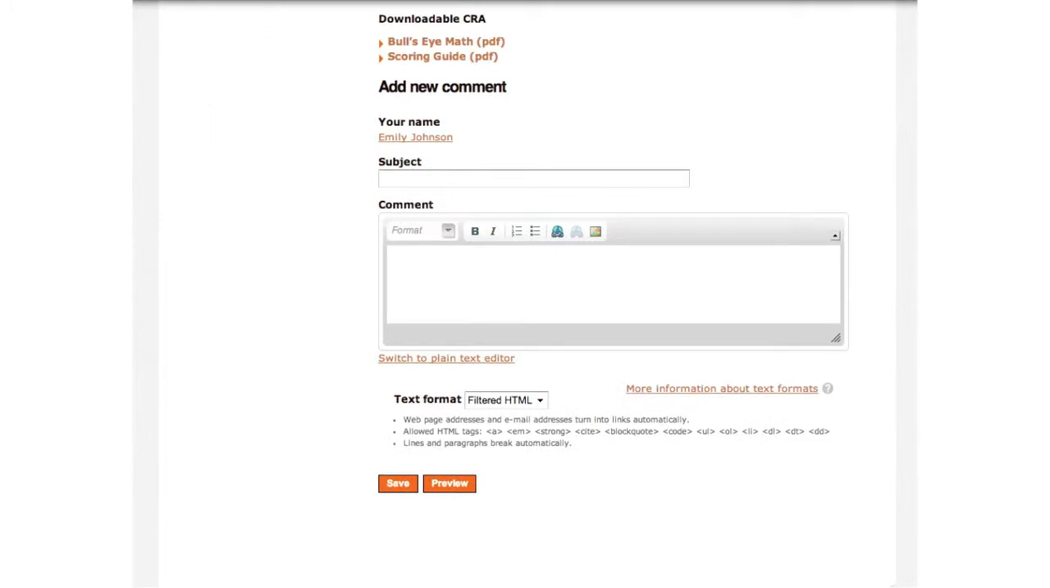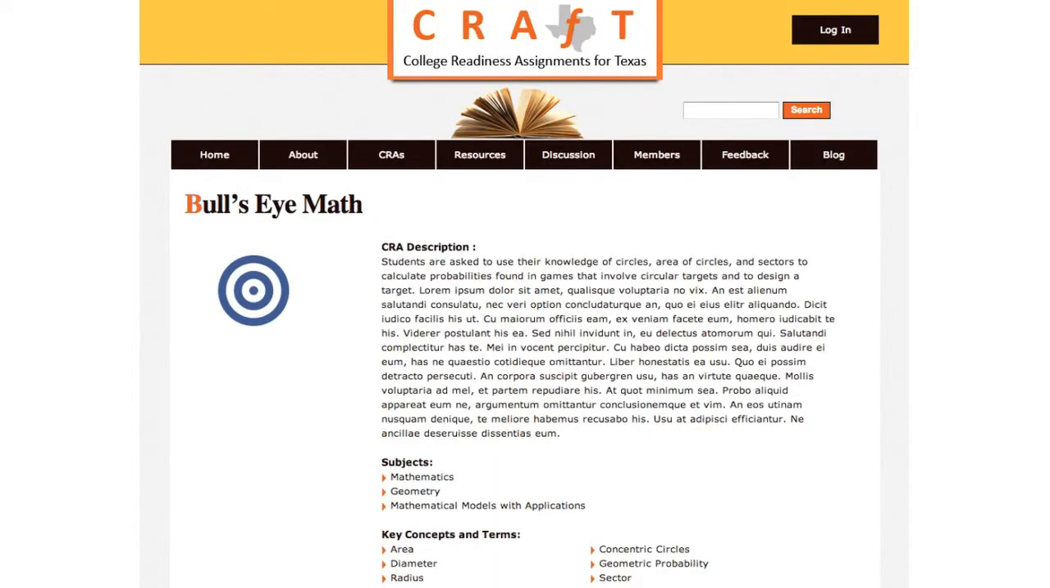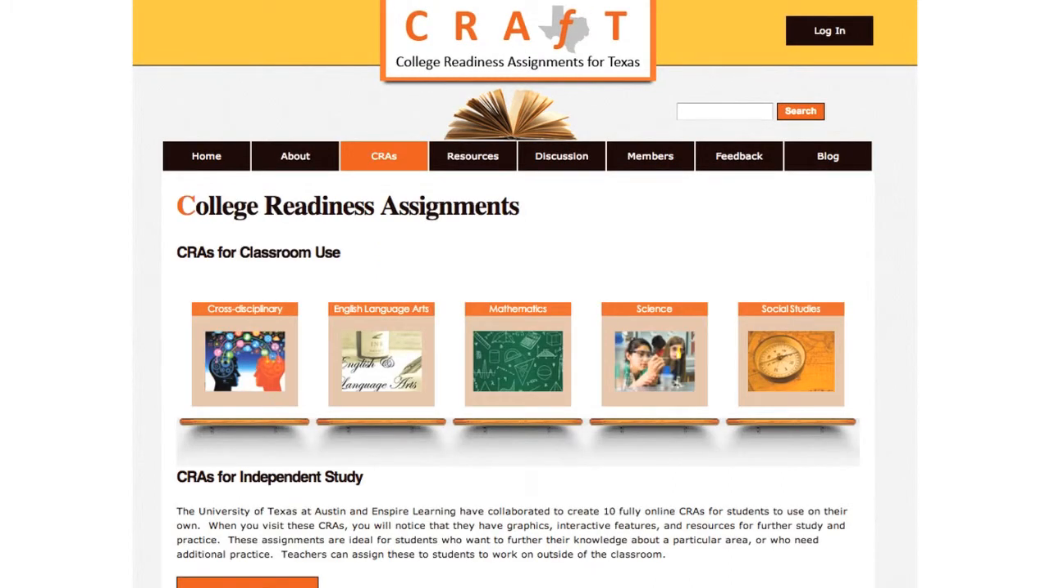At the bottom of each CRA page, there is a place to leave a comment about how that particular CRA worked in your classroom, including any modifications you may have made that you think would be helpful to other educators. In order to leave a comment, you must be logged into the site. This helps reduce spam. If you have not logged into craftx.org before, you will need to create an account. We'll go over the steps to do this at the end of this video. If you scroll back to the top of the page, you can click the CRAs tab to return to the main CRA page. Now let's look at the CRAs for independent study.